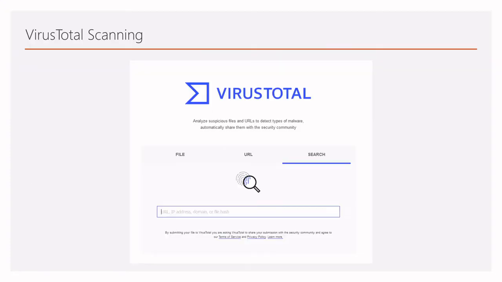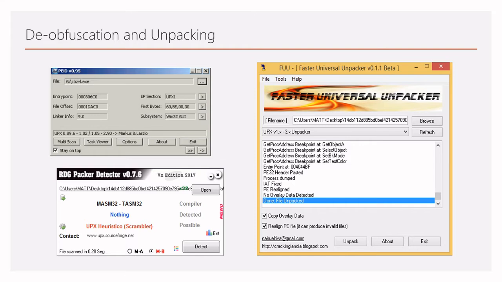Now I just want to run through the tools we'll be using for this analysis. For VirusTotal scanning, we will need to visit the website virustotal.com and get the hash of the malware and see the results from there. For deobfuscation and unpacking, the tool we are going to use to examine if the malware is packed will be PEiD, RDG Packer Detector. As for unpacking of the malware, we are going to use Faster Universal Unpacker, or FUU.